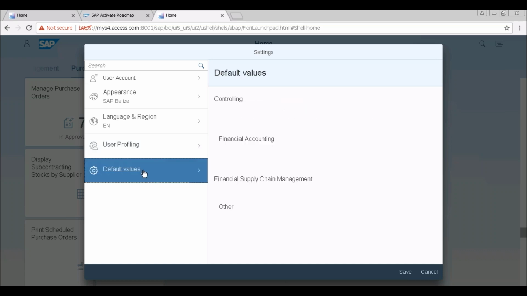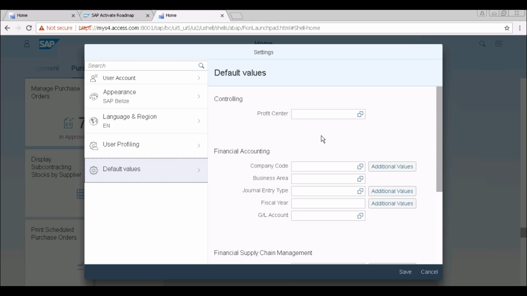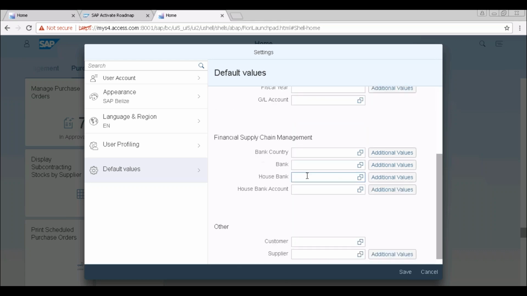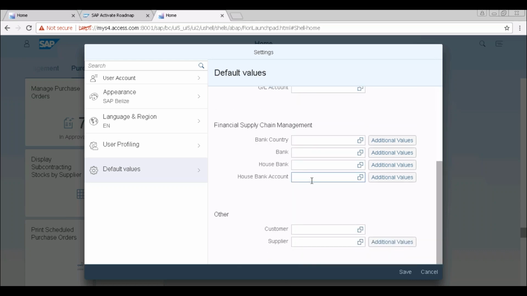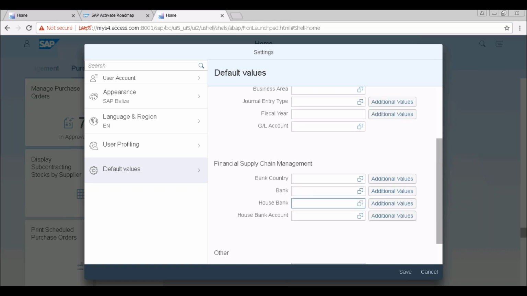And the default values, very important. So for example, if you are a person who is normally going to work on a particular thing only, let's say you are part of a company code. There are 10 company codes in the system, but you are only going to do a particular transaction for a specific company code. So by default, these options will be available to you. Whatever you specify here, it will be automatically defaulted in the transactions.